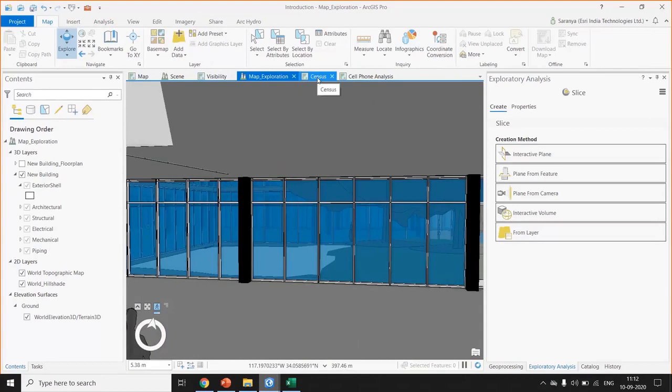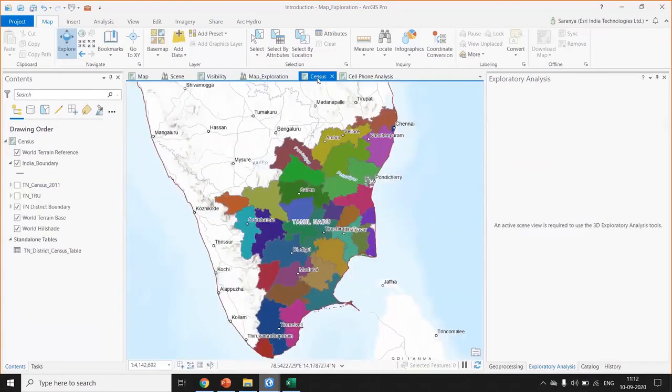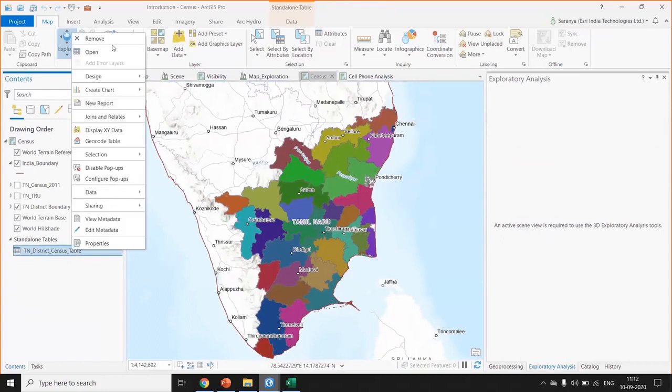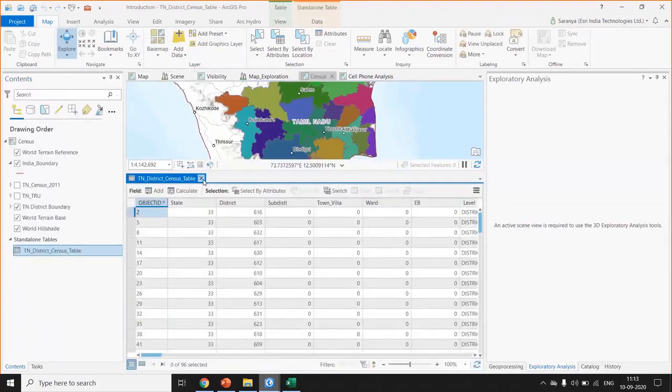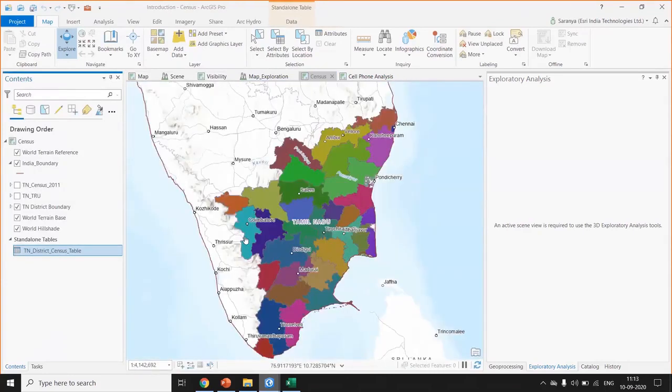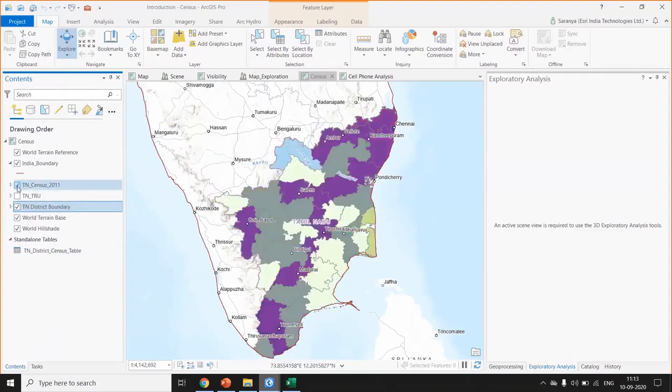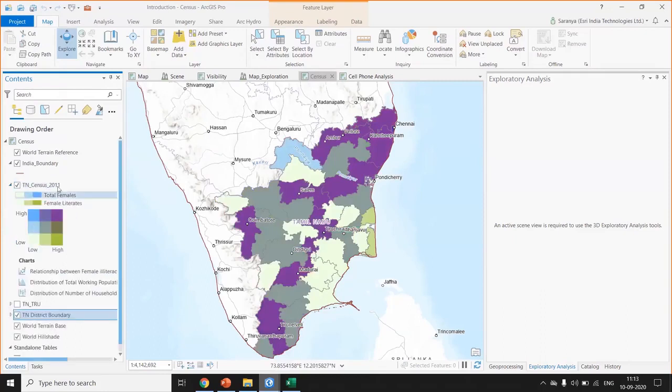Next, we will go to a little bit difficult analysis like census analysis. Here I have my Tamil Nadu census data for the year 2011. And we all know that in order to perform geographic analysis, we need to join our tables to our shapefiles. For example, here I have my Tamil Nadu district boundary and I have joined these two using a common field. Once we have joined our data, we can visualize what lies within the data using just our symbology options.